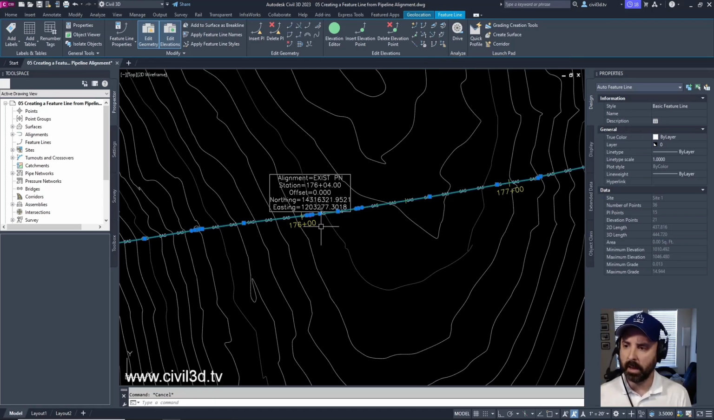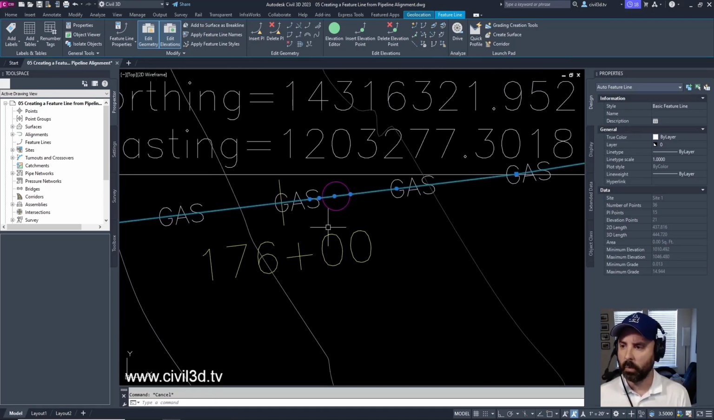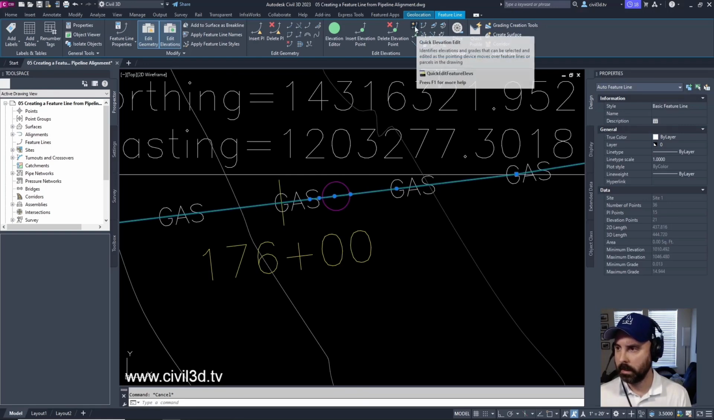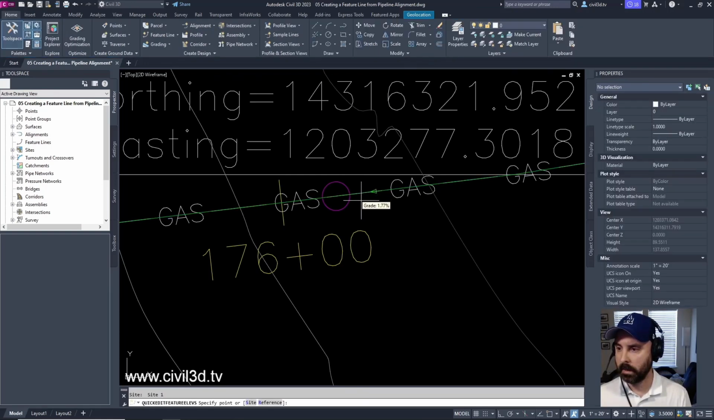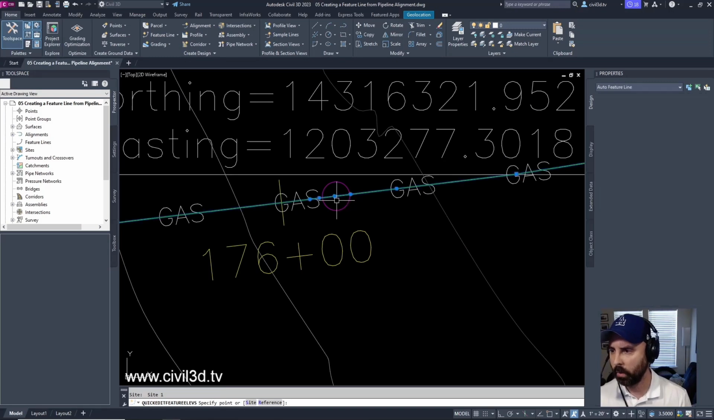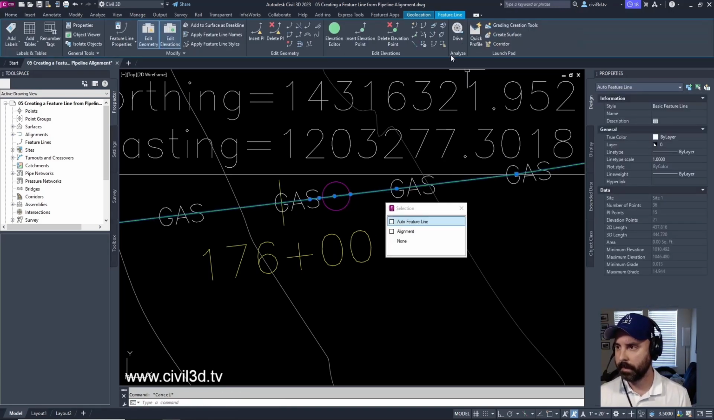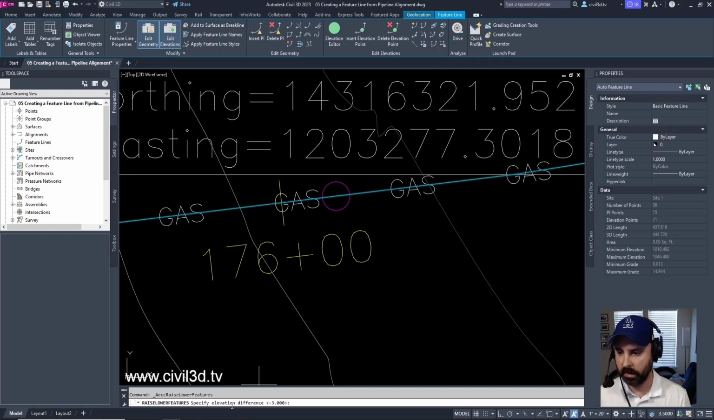But before I do that, what's my grade within this area right here? Within this magenta circle, if I select Quick Elevation Edit, and I select this vertex within this magenta circle, it's about 1044.89. We're going to drop this down 3 feet. So we're going to select our feature line, select this button, Raise and Lower, and we're going to come down at a difference of -3 feet.